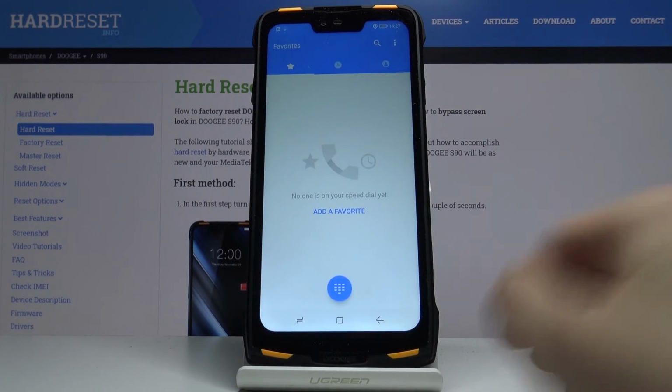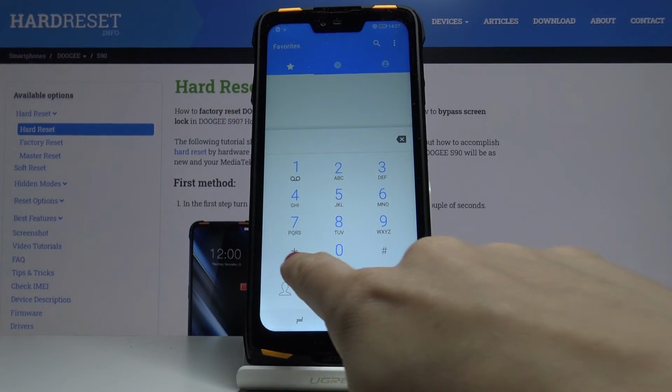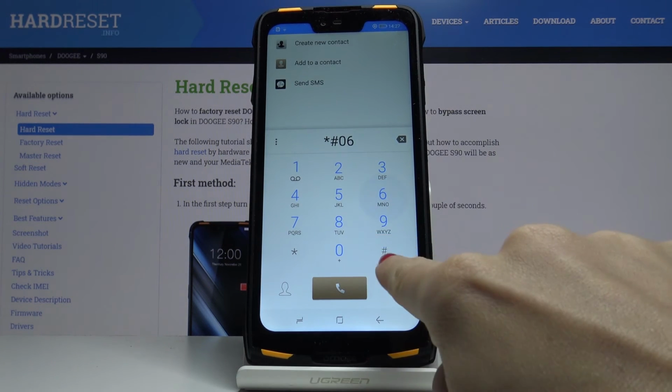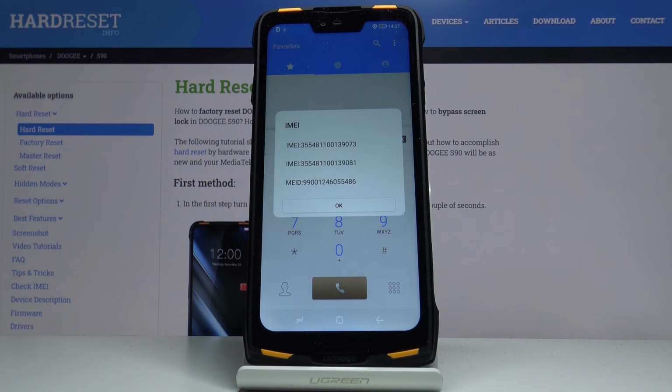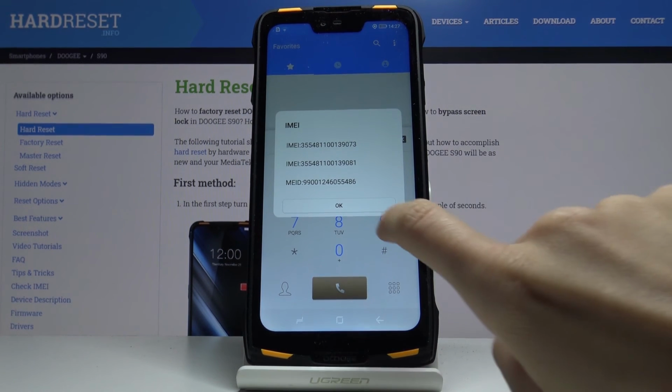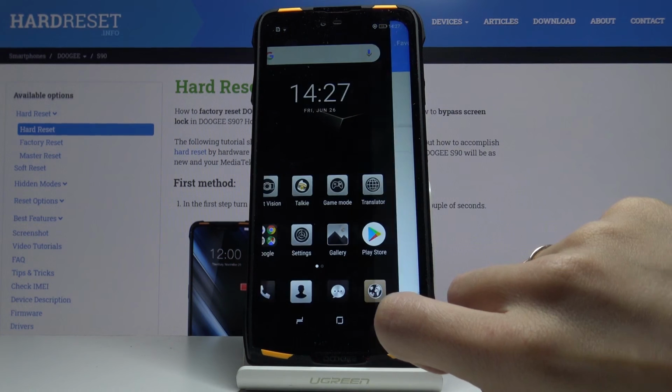And the last code for today, also the shortest one, is *#06#. And as you can see, this one will provide you with unique numbers assigned to your Doogee S90, such as IMEI number. So tap on OK. This is it. That would be all for today.